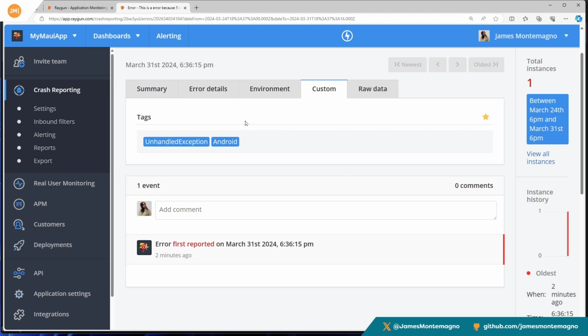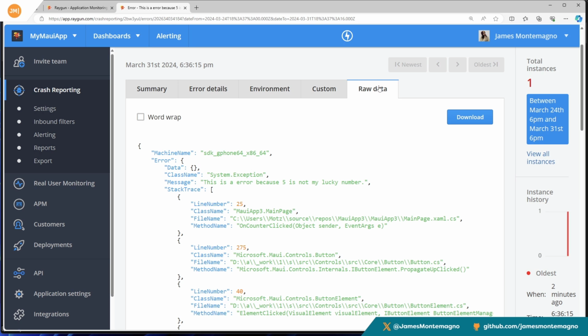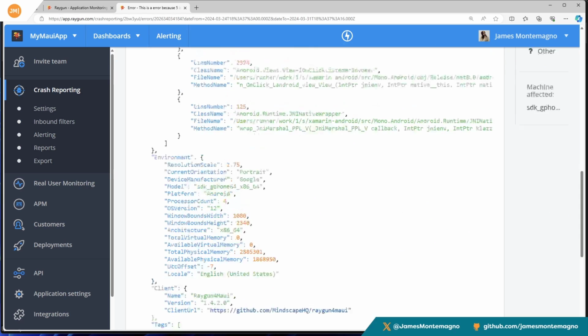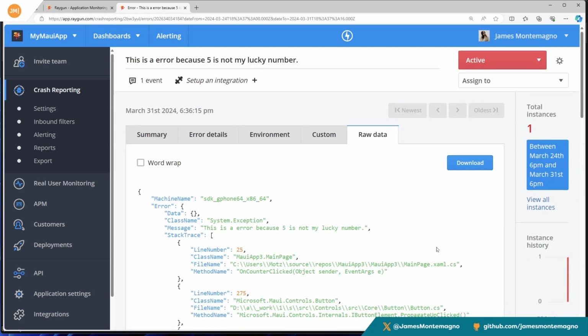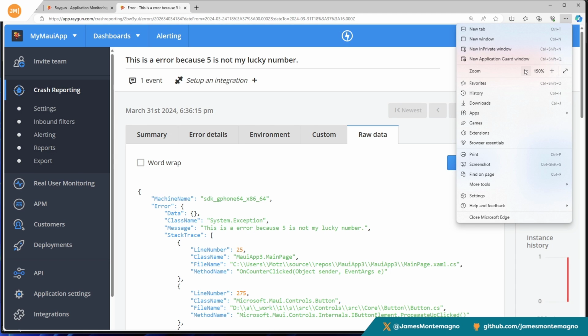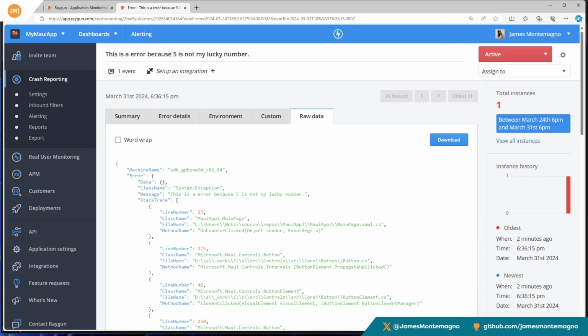You get this custom data, so you can add additional tags if you want. You can add comments as a team member. And then you get the raw data. So there's going to be all the raw data coming in. So if you want to ingest this as JSON, you can see that as well, which is really, really cool. So this all comes in, 100%. And then we can see any of the oldest alerts and new alerts that are coming in.